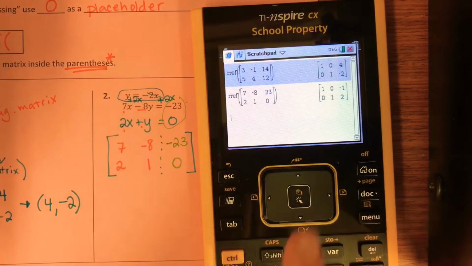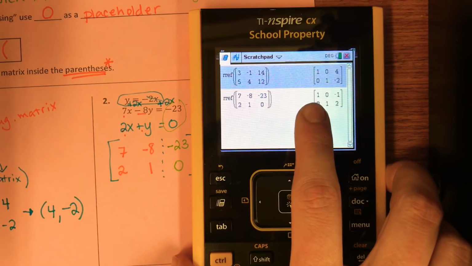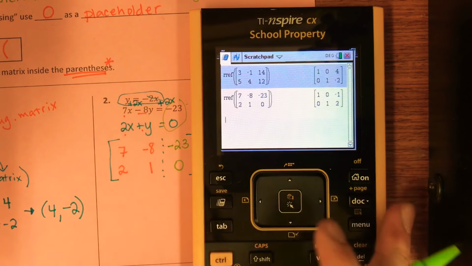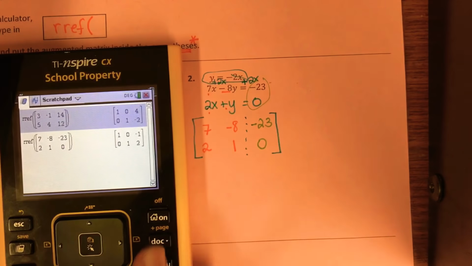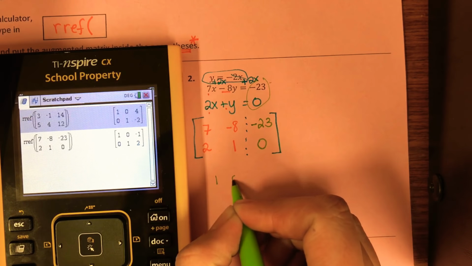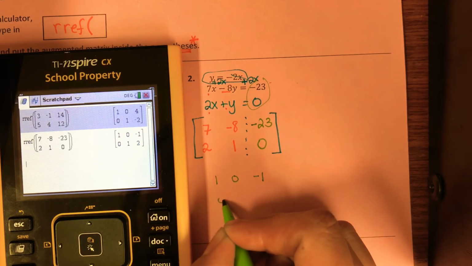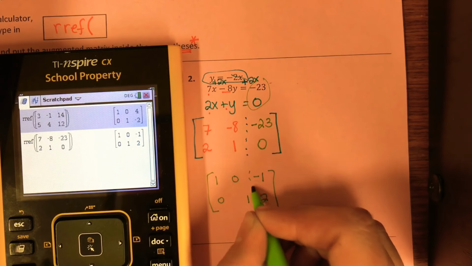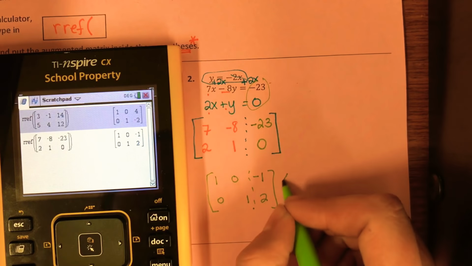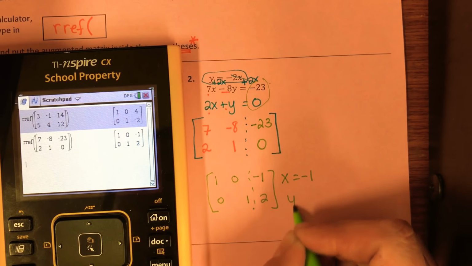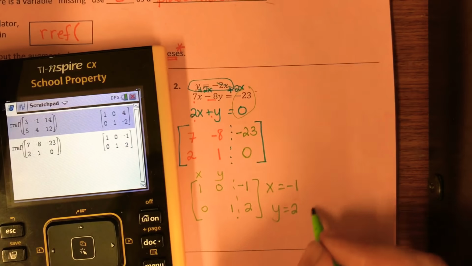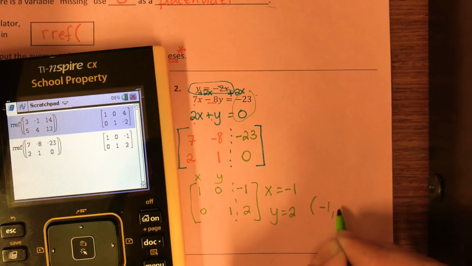And this is the matrix I'm getting here. So this is showing me x equals negative 1 and y equals 2. So on my paper, I can just throw that on there. 1, 0, negative 1, 0, 1, and 2. So this is showing x equals negative 1 and y equals 2, because these are the x's and these are the y's. So the answer would be (negative 1, 2).